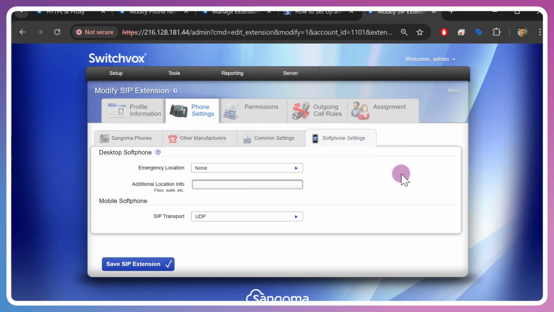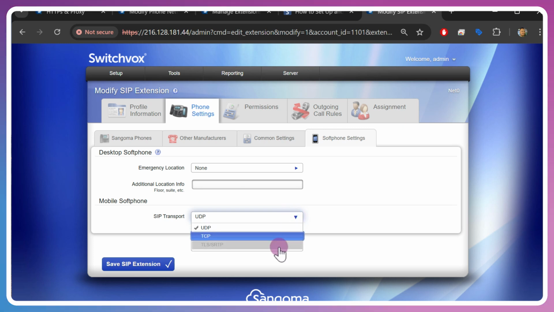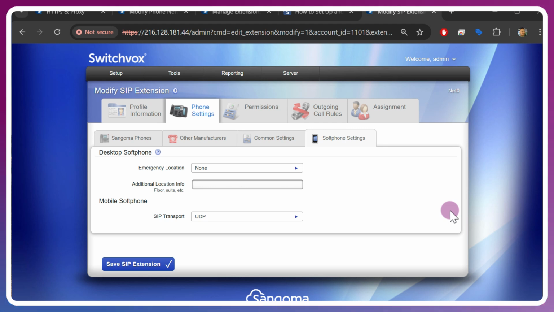Lastly, on the soft phone settings page, our SIP transport also contains TLS SRTP, which is grayed out. You should note that the port and protocol is different from UDP 5060 for regular SIP transport. Voice would now be coming over port 5061 TCP. That'll have to be allowed on your firewall.